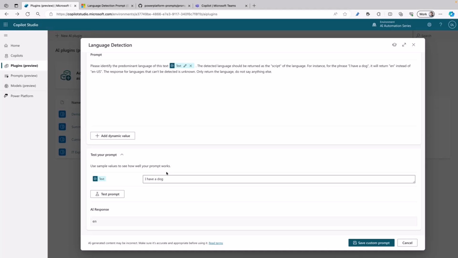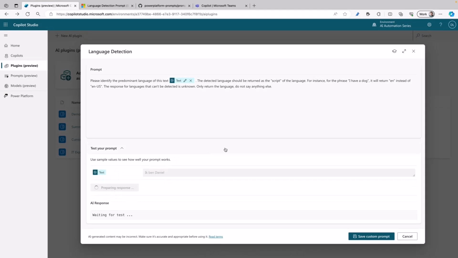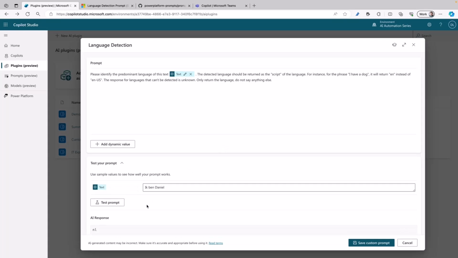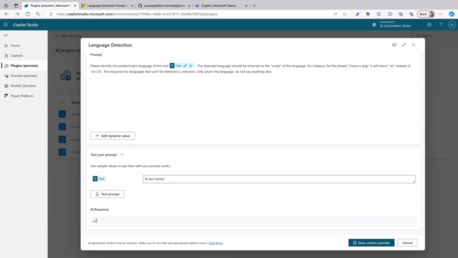So why don't we try something a little bit more difficult? And I'm going to use Ik ben Daniel. And that's in Dutch, I am Daniel. And that's my name. So let's test this prompt and see what happens. And it responds with NL for the Netherlands or the Dutch language. So I think this is working pretty good.